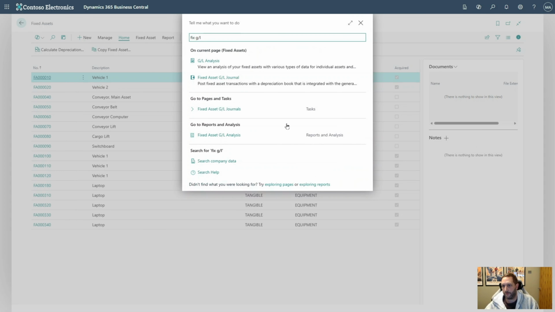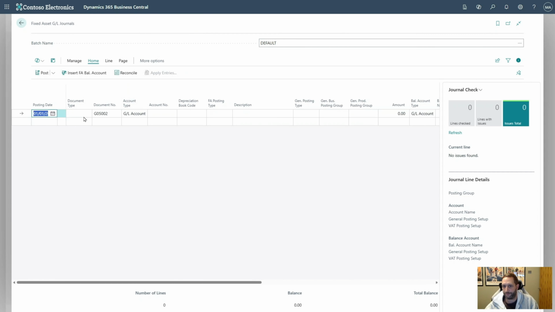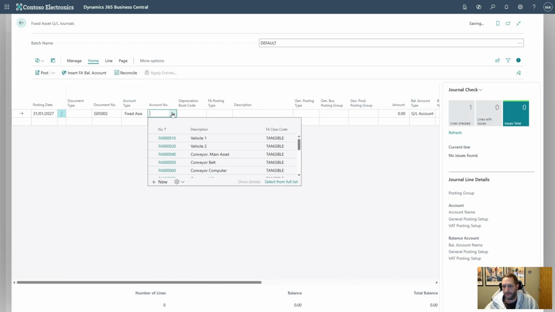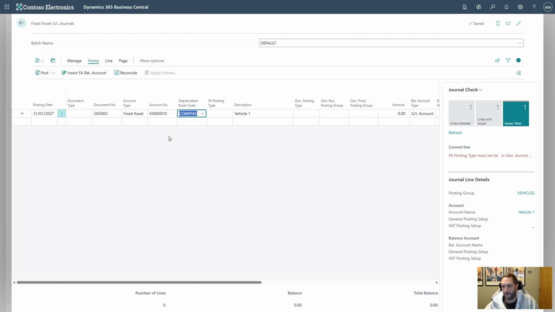So we'll look for the fixed asset GL journals. Again, the posting date will have to be the last date up to which we transacted depreciation, so we can set that to be the end of January again. Account type will be fixed asset. Account number is vehicle 1. And the FA posting type this time is going to be disposal.